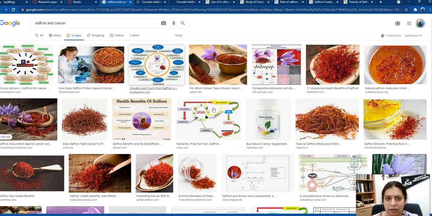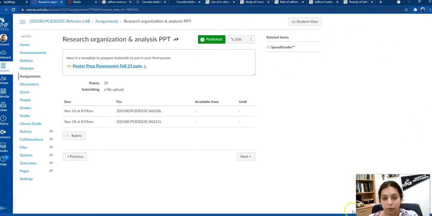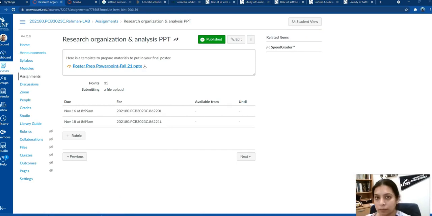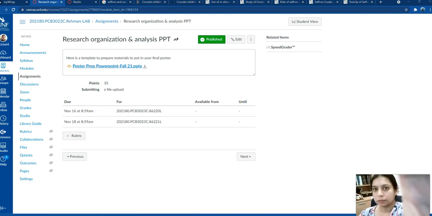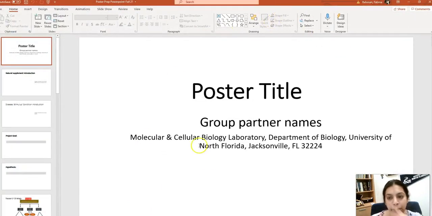I've also done a little search in Google to get some general images that I can use in the introduction or other places in the poster where I might need to give some information or some additional cool links to add to it. So I organized all my stuff according to that, and now I'm ready to go ahead and start working on this template. Okay, so now that I'm ready, I'm going to open up my slides and start working with them.